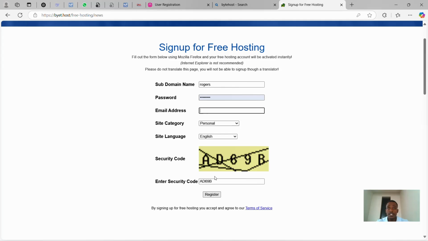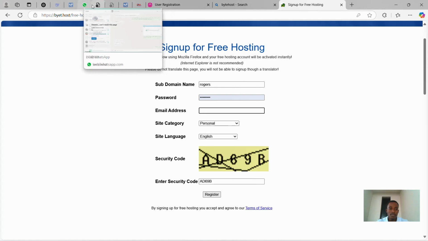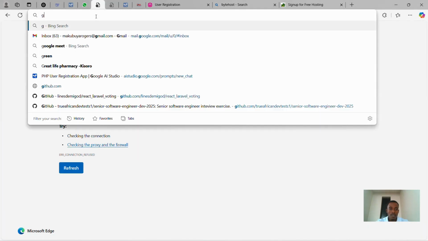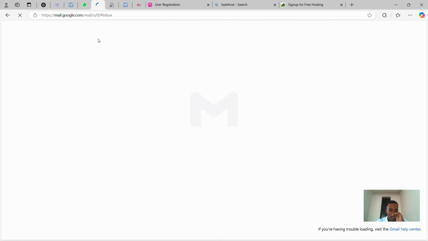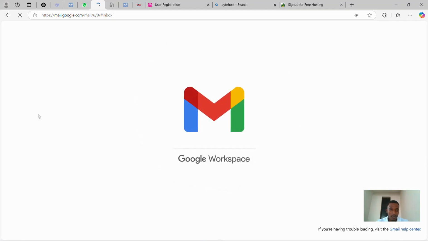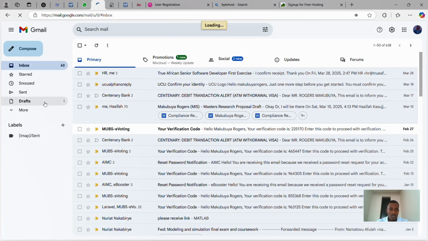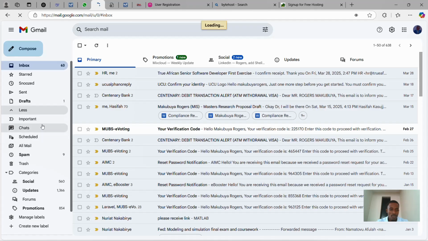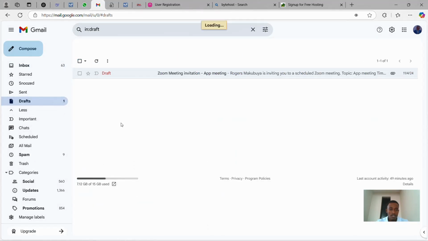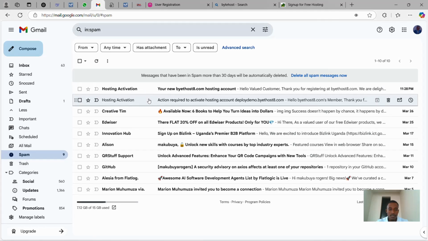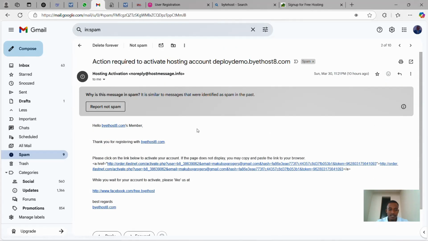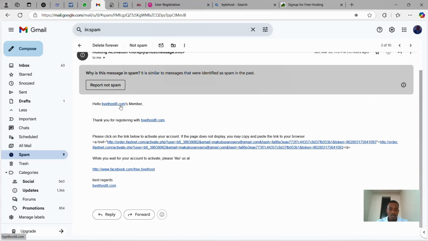Now that I've already registered with my email, once you click on register, they are going to send you a verification code in your email. So I'll open my Gmail just to see. Sometimes the email goes to spam. So you click on spam, then you will see something like this, bytehost8.com, and this will be the verification link.